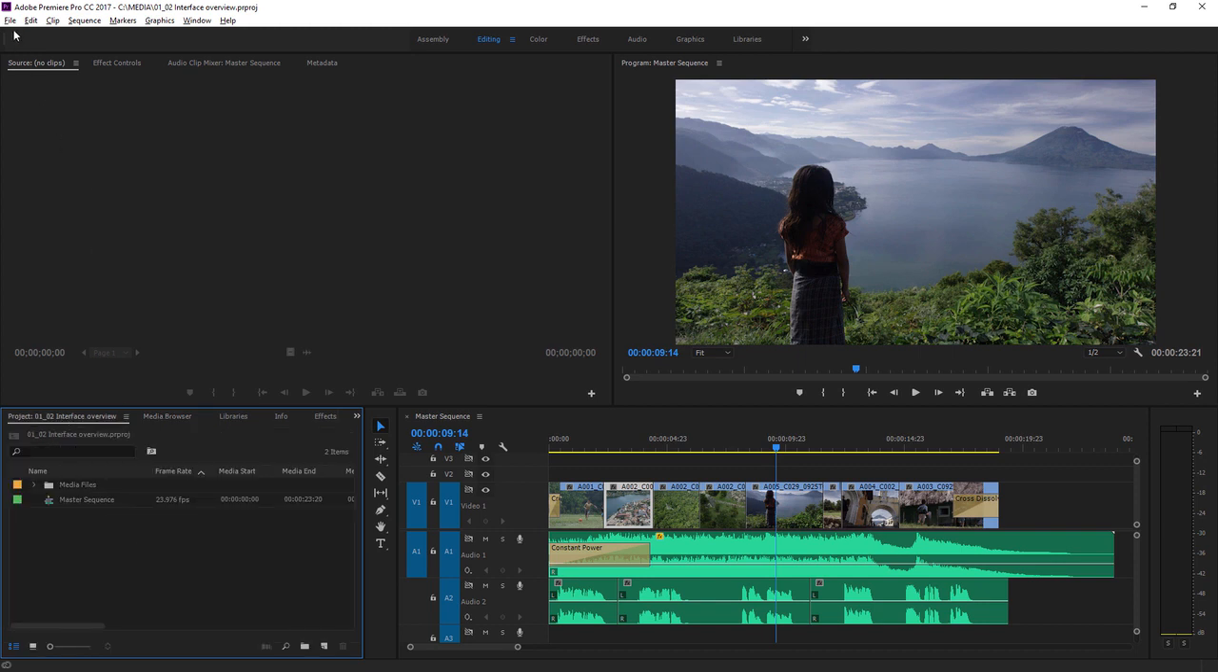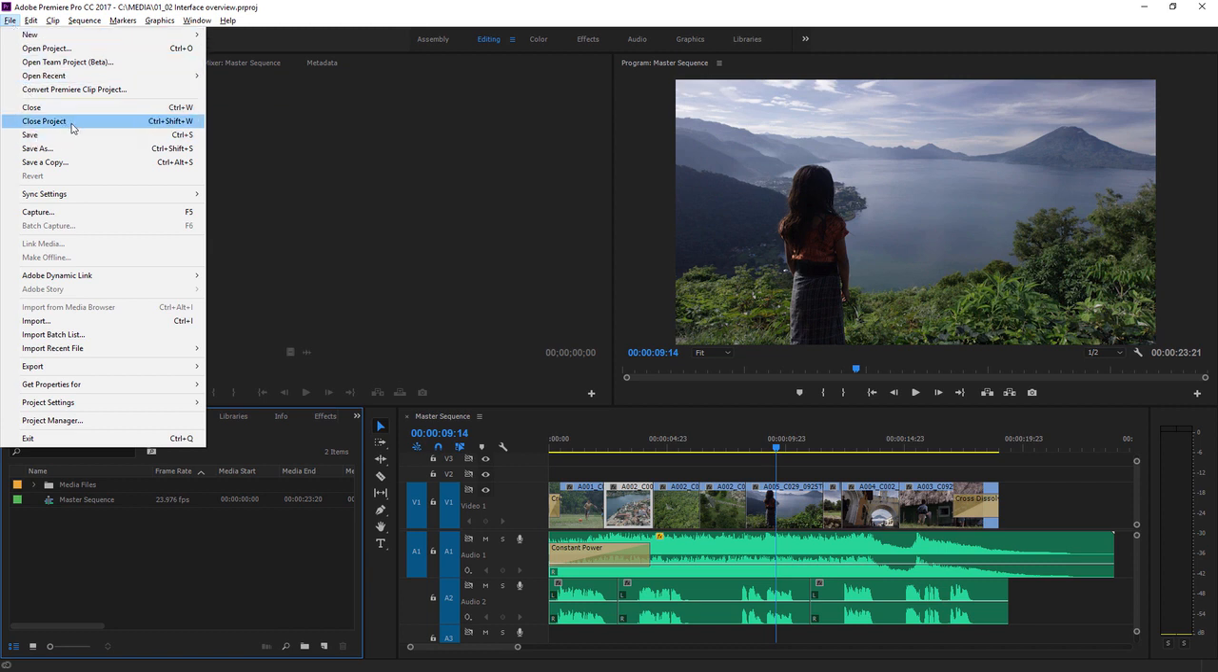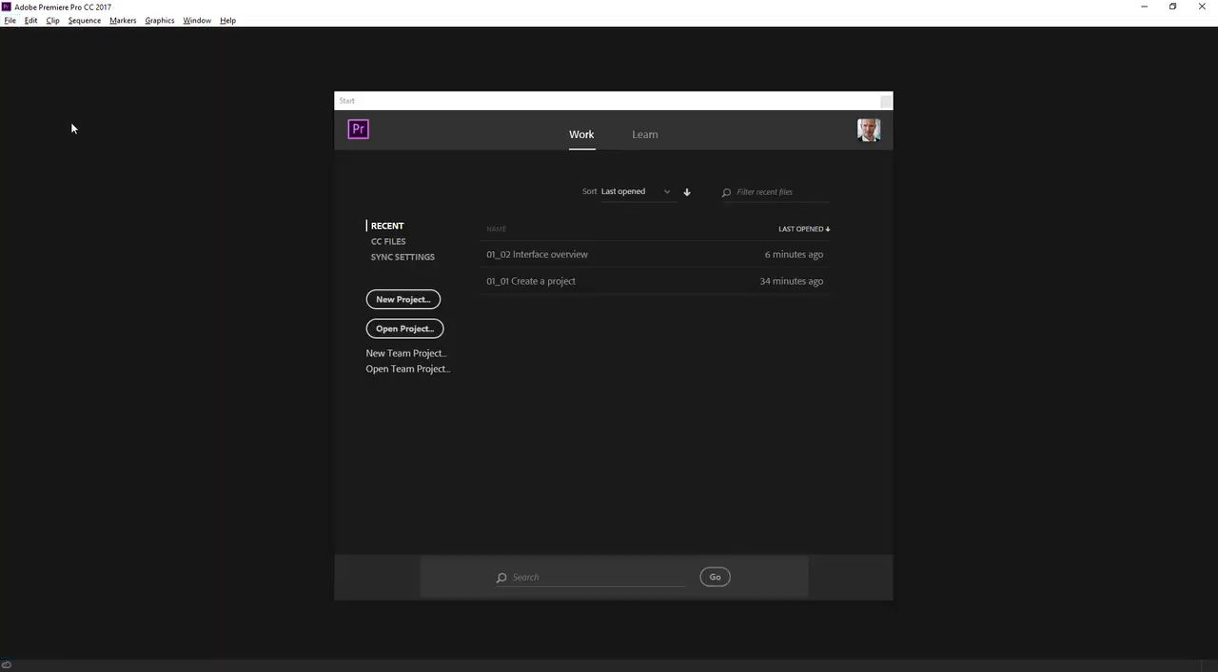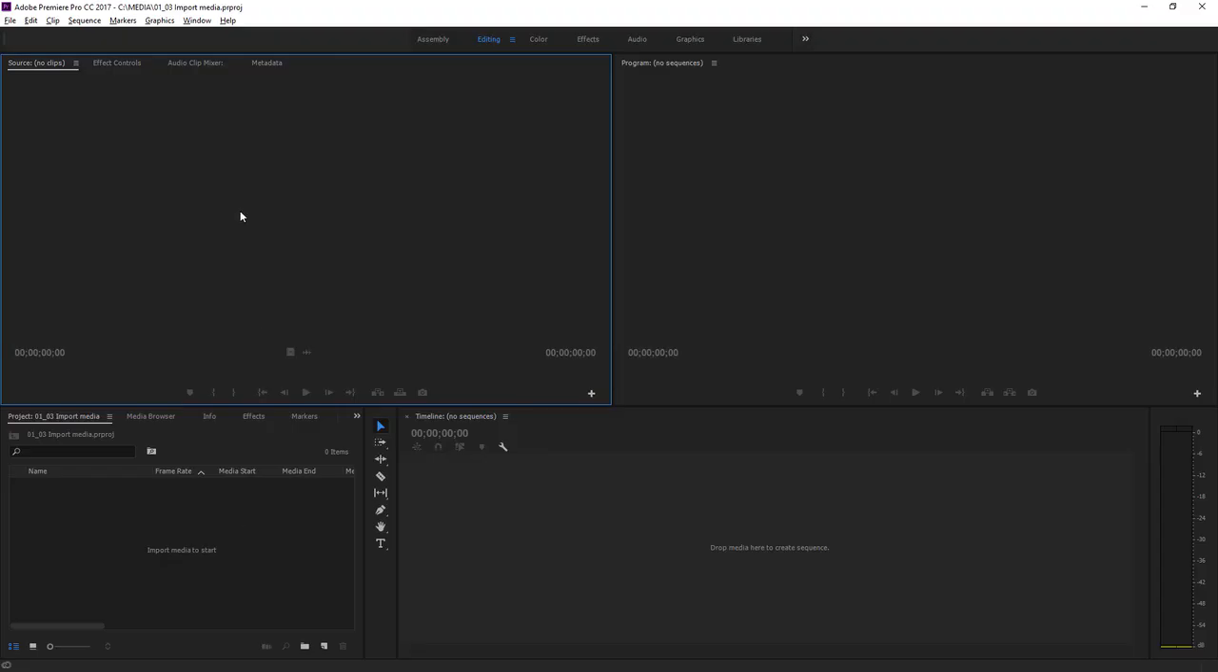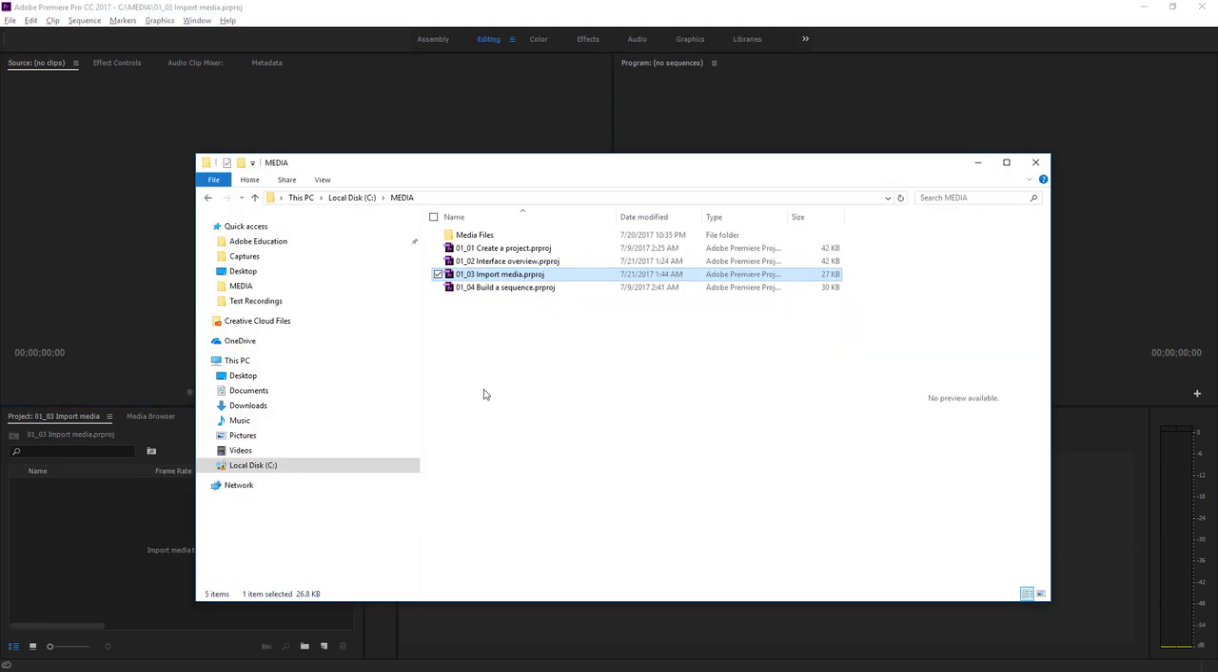So now I'm going to go to the File menu. I'm going to choose Close Project. And that's an overview of the key design elements in Adobe Premiere Pro. For this lesson, I'm working with Project 0103 Import Media, and you can find that project file with the media files associated with this lesson. You can just double-click to open it up.